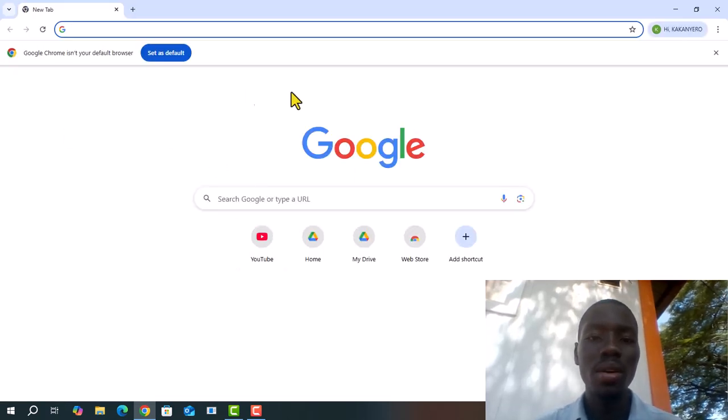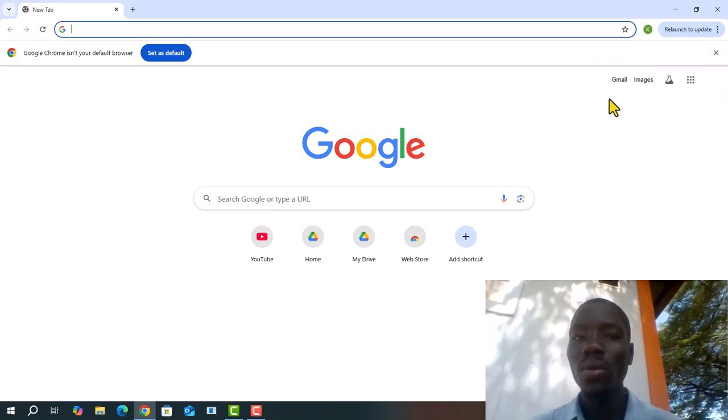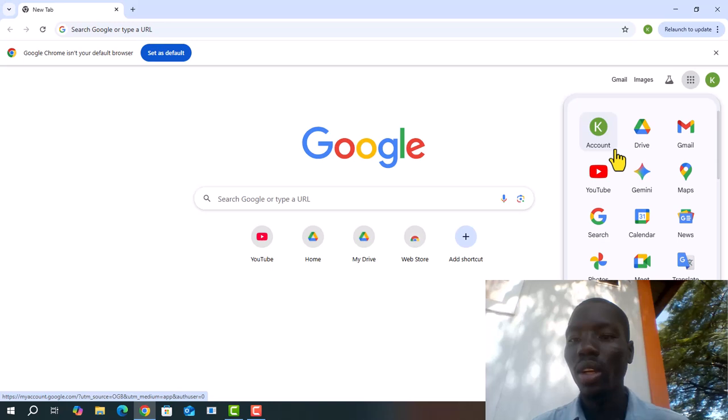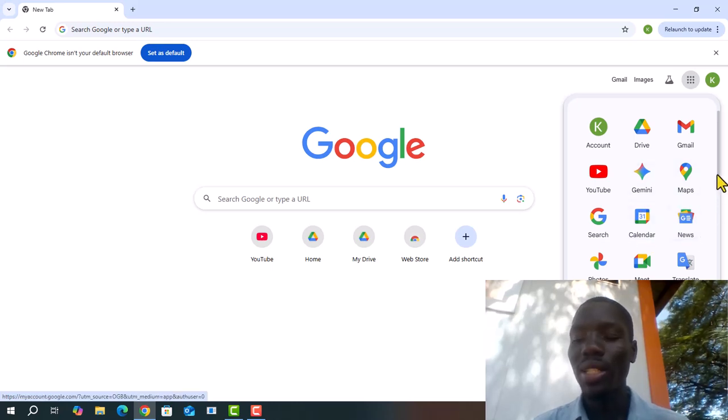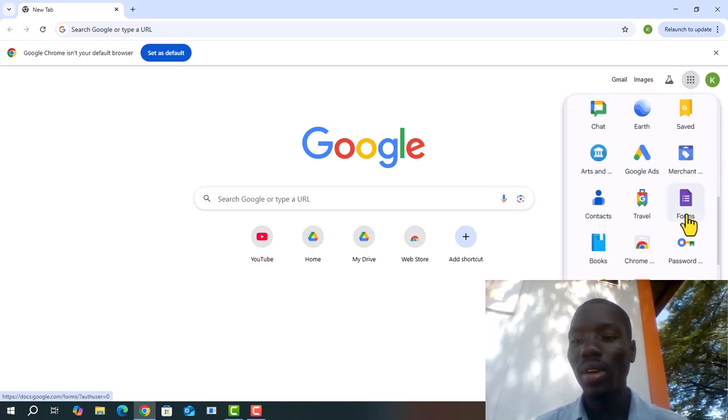So this is our Google, and here, as you can see, we have a square icon which is located at the top right corner of our computer. You tap on it. This is where you're going to find the Google apps. You tap on it to open. You're going to find Google apps like Account, Drive, Gmail, YouTube, Gemini, Maps, and others. For our case, we are in need of Google Forms. So we scroll down to find Google Forms, and after finding it, you tap on it to open.